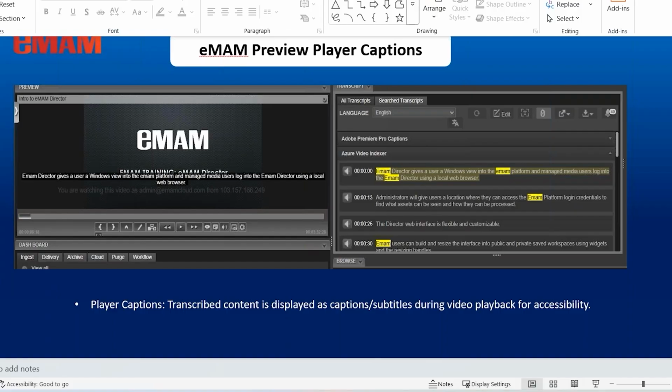Also, if you look at the review workflows, the user can quickly read along with the video and check whether the transcription or the translations are accurate or not. And if it is not accurate, they can go to the edit option and edit it. So with the captions in the player, it is more user friendly for the end user.